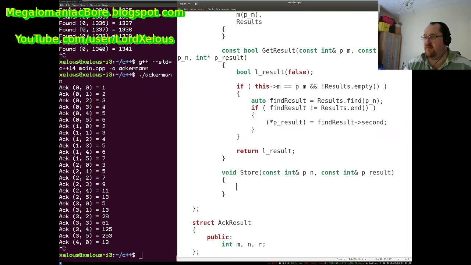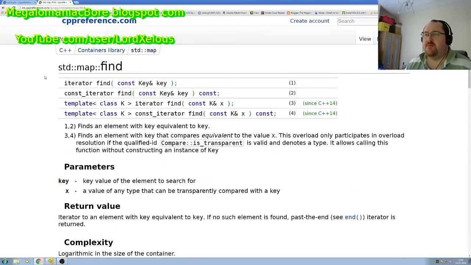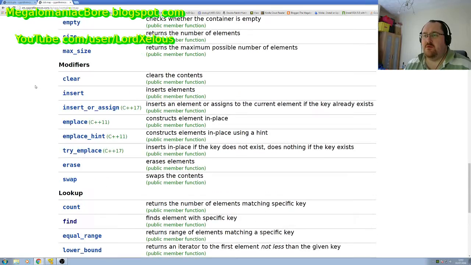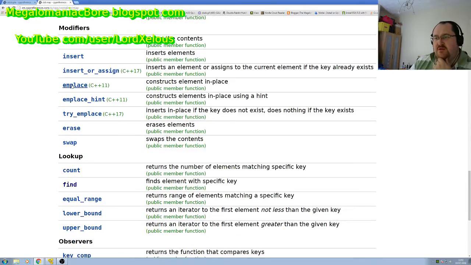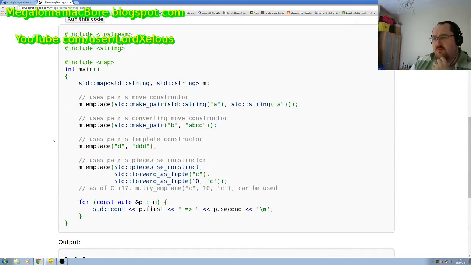if, so if not results dot empty. In fact, I don't need to worry, do I? I can just use this try in place, which is new. Or can I yet? Let me go back. Try emplace is C++17. That's a shame, I'd have liked that. Insert or assign is fine. Insert in place. I'll have to find it first and then insert it. Construct the element in place. Make pair, yeah. In place, make pair.